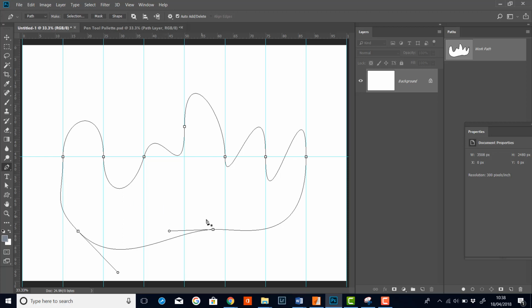Now I can change points from smooth points to corner points. Okay, how do we do that? Well, for that we need another tool. We need the convert point tool. And if I click on that, and then hover over any point, I get that little arrow sign. And then when I click on that, it converts that to a corner point. So it's coming from a smooth point to a corner point.